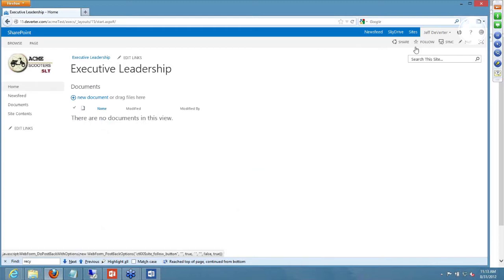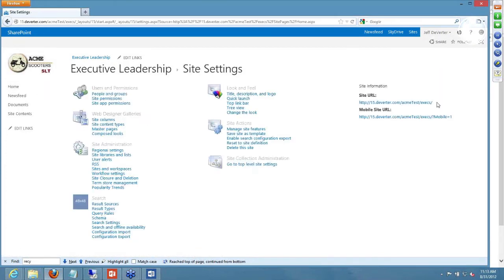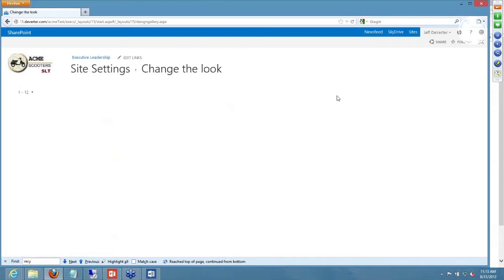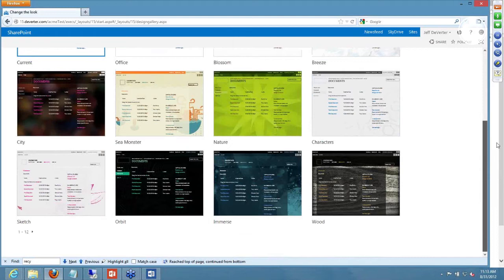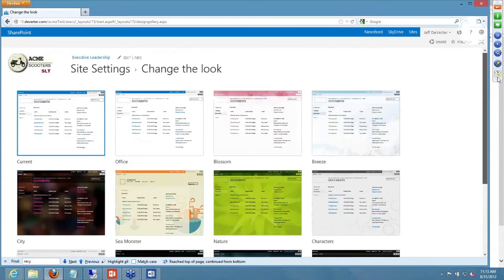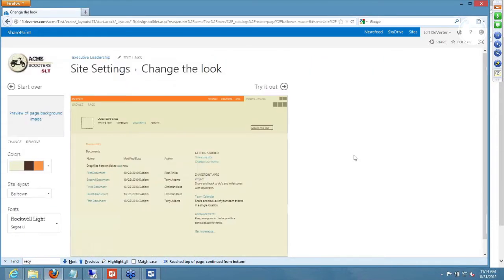Now, before we move on, though, to start creating some of our other sites, let's look a little bit at how this individual site itself could be customized from a look and feel perspective. So inside of here, we have the button for Change the Look. I'm going to go in and click it. And what you're going to see are a bunch of predefined templates that have come with SharePoint at this point in its evolution. And what I'm going to do is select one of those. Let's go grab Sea Monster. It looks offensive enough. And of course, it's working on it.